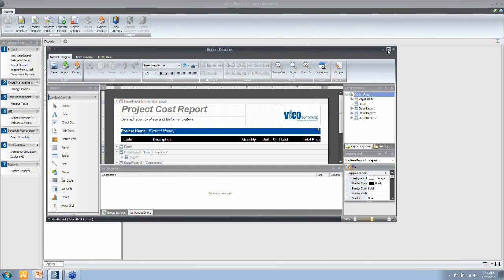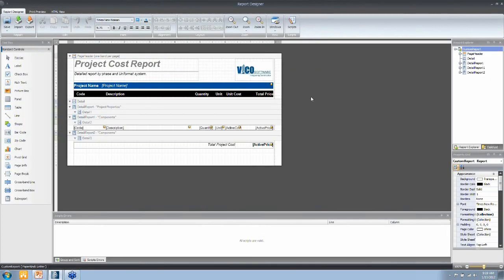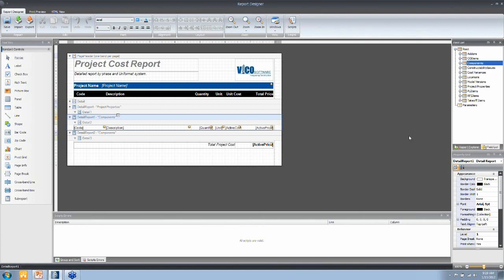I edit the report in order to open the report designer, and this is where we can see the page header, so that's included on each page of the report. Then we get the detail band, and then the main content is included in the detail report, which is bound to components, as you can see. So from the field list, we're using the components data type to populate the content in this area.